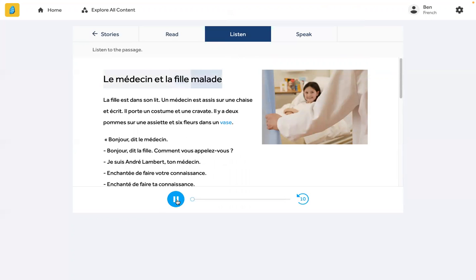Le médecin et la fille malade. La fille est dans son lit.